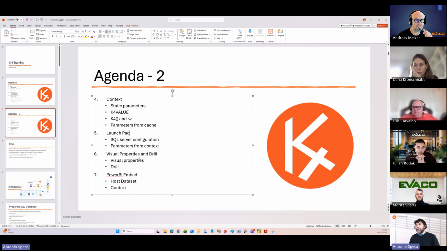At that point, we will see our visual properties. So how to change colors of the cell, show the scroll bar, hide the toolbar, all the things that are used to format our model. Last, we will see how to embed in Power BI, so what we have seen now, and how to retrieve data also from Power BI or other than SQL.